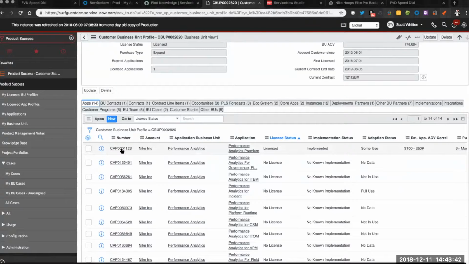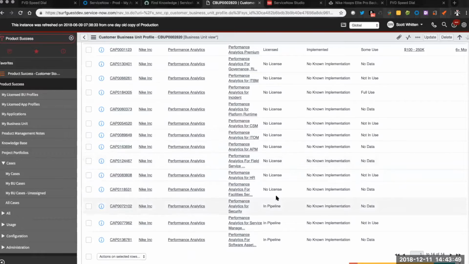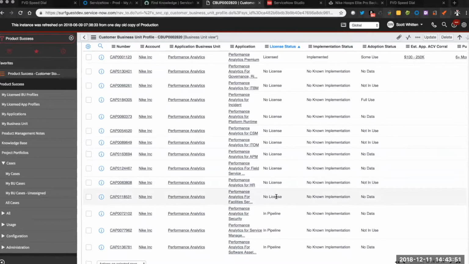Right. So the first thing I'm going to do is look at what are they licensed for, because it might just be, even though they're using ITBM and ITSM and CSM, that they're only licensed for PA for ITBM and ITSM. So I'm going to get a quick scan of what's going on there. And in this case, it's pretty easy. We're only licensed for PA Premium, which covers everything. So I'm going to jump right into that CAP record.